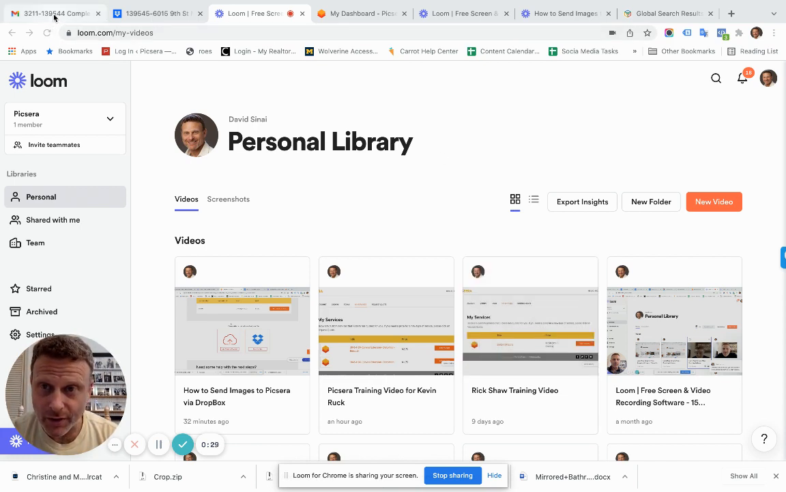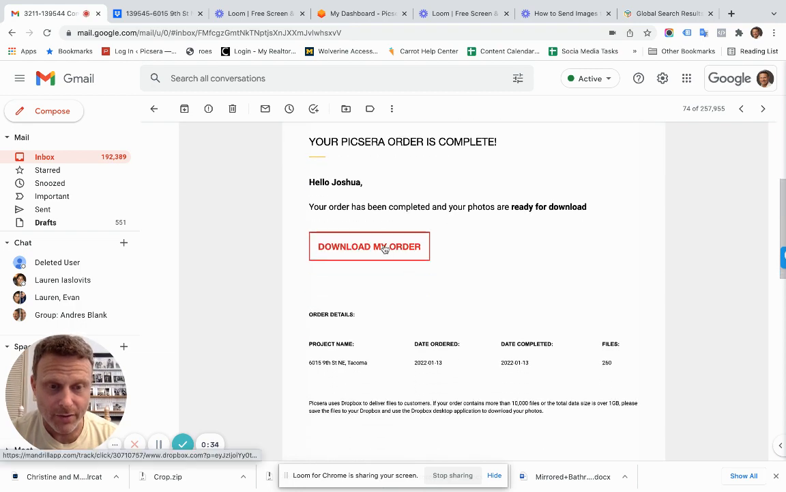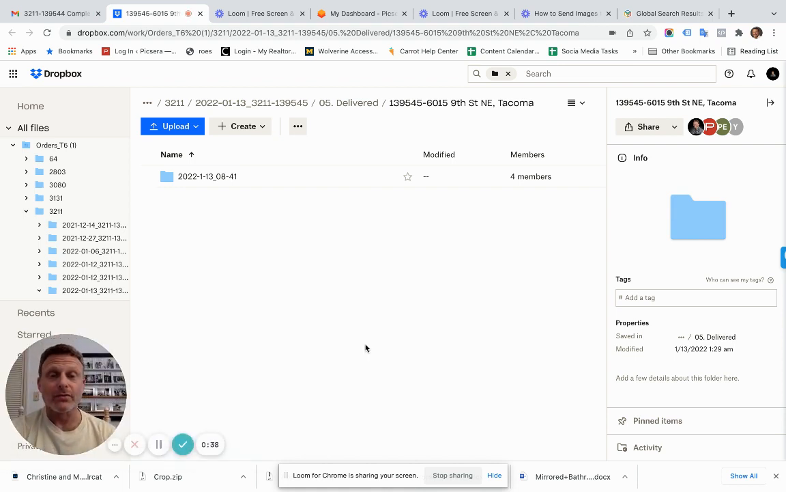Okay, so you're going to get your email. You'll get an email, and in the email there's a button. You click the button, and it's going to take you to a Dropbox folder.